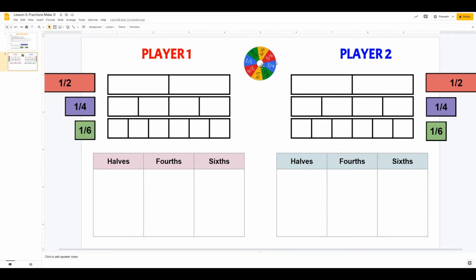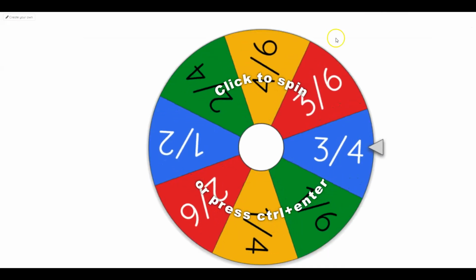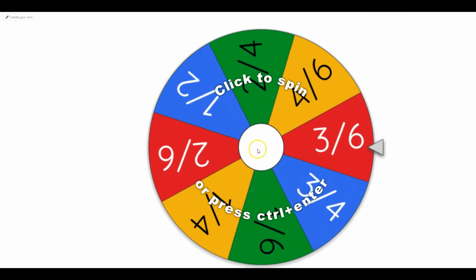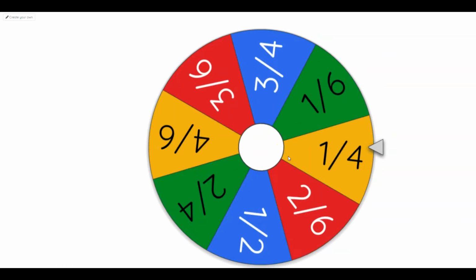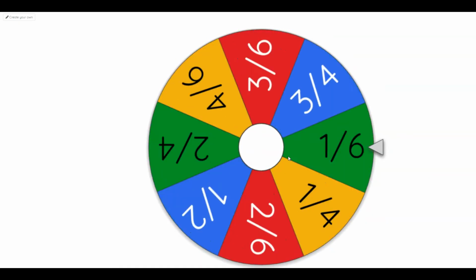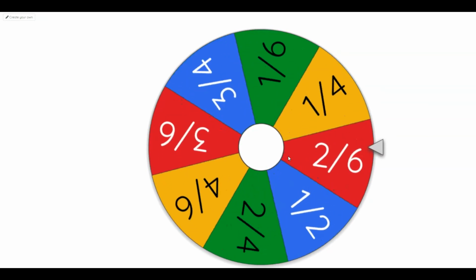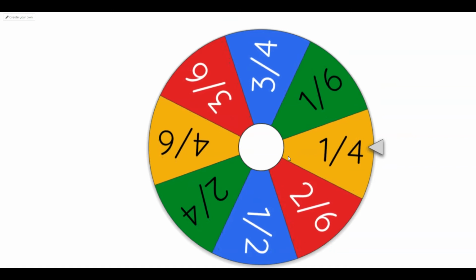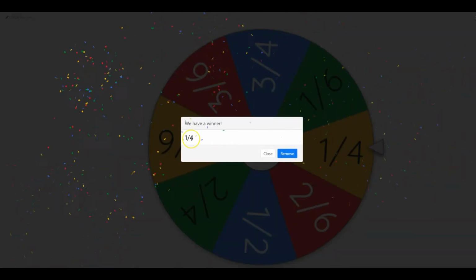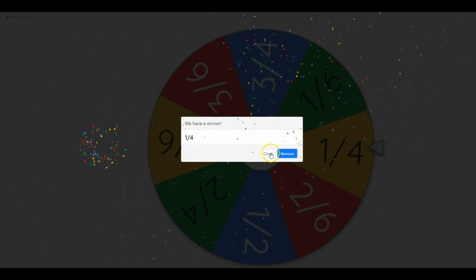Clicking this image will bring you to a link which will have an interactive spinner that looks like this. They spin the spinner by clicking it or pressing Ctrl and Enter at the same time. In this example run, player 1 spun a 1/4.